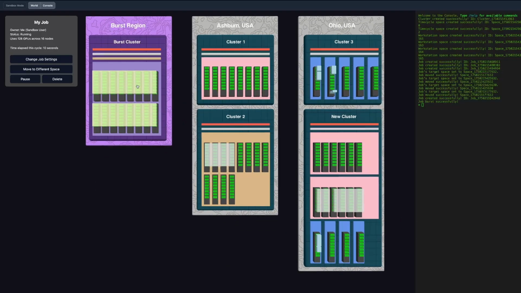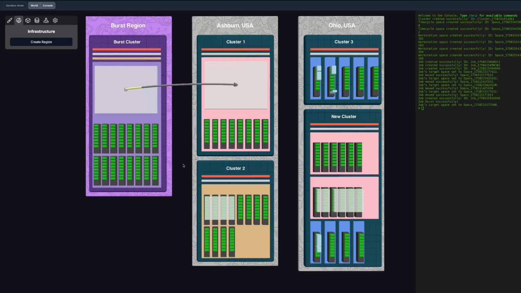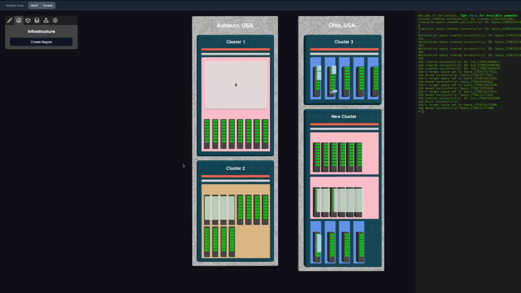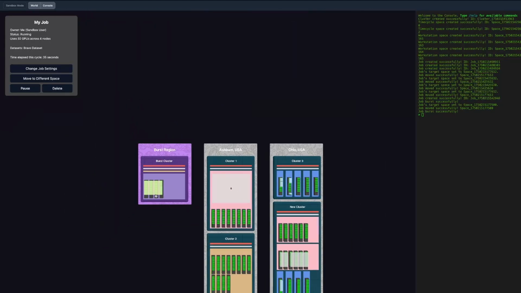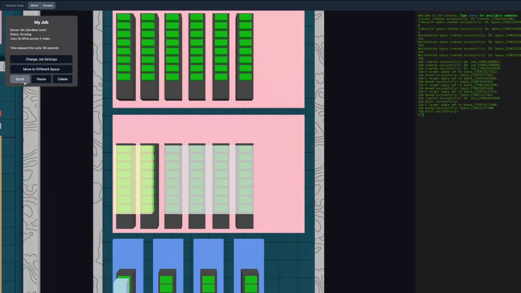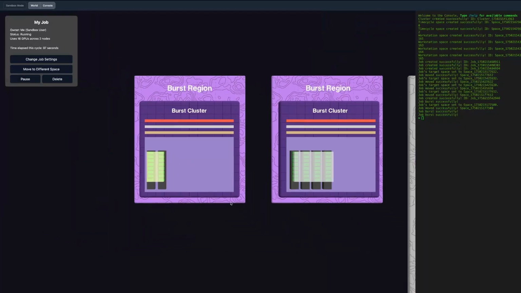And as soon as they're done, or as soon as you move them somewhere else, you don't need those resources anymore, so we will simply take them down for you. Perfect. You can burst as many of these as you like, and they will each be given their own resources, which is really, really cool.